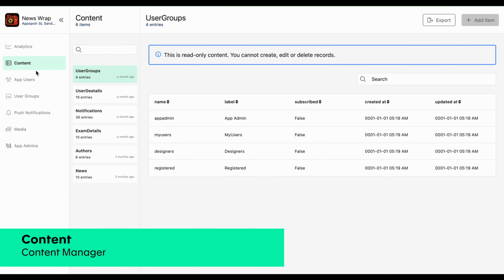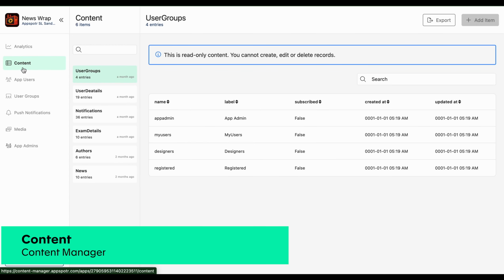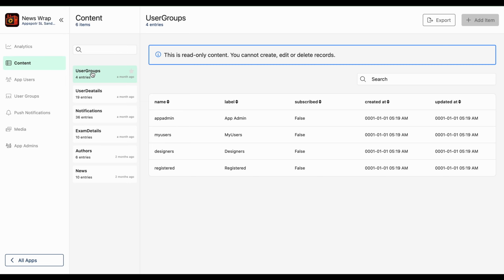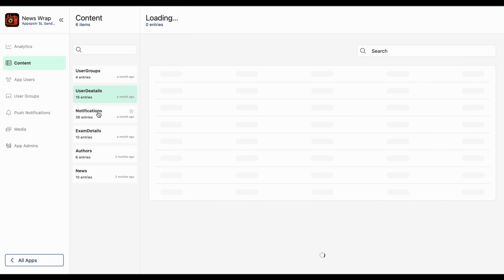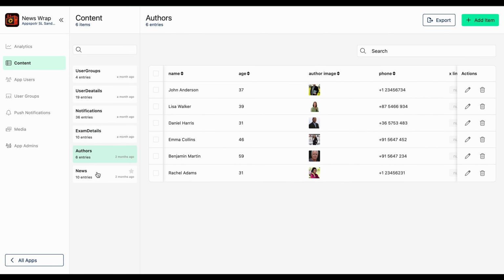In here, we'll explore the Content section in the Content Manager. This is where you can manage all the content created in your app's CMS, allowing you to update, delete, or add new items seamlessly. On the left side of the screen, you'll see all your content tables. Each table represents a different content type that you've set up in the CMS.